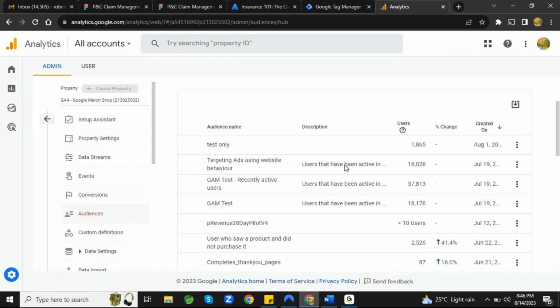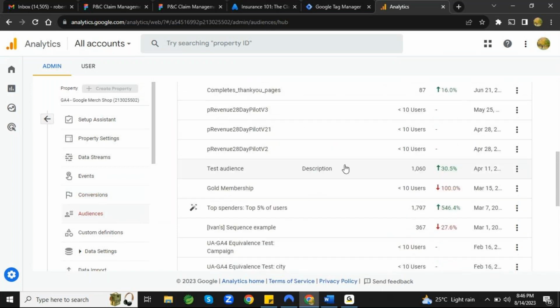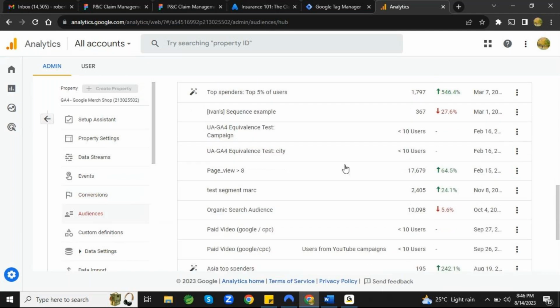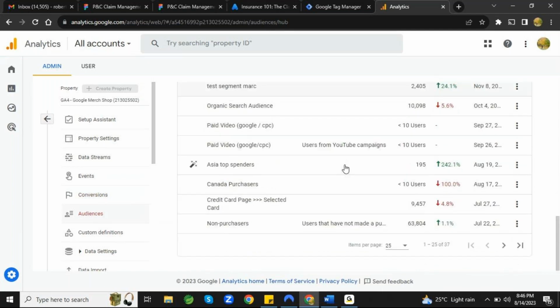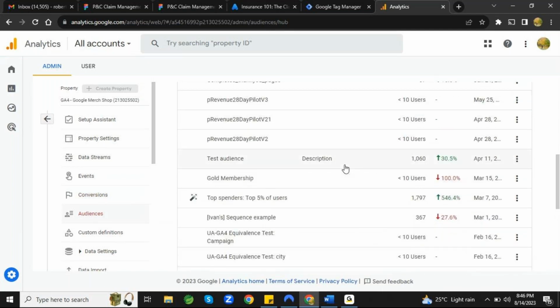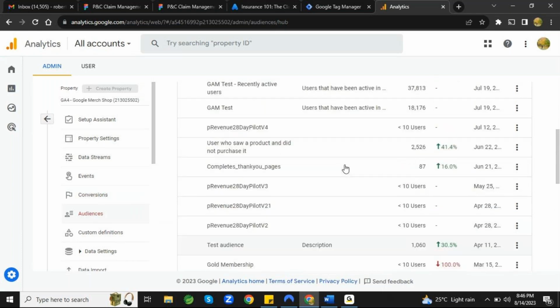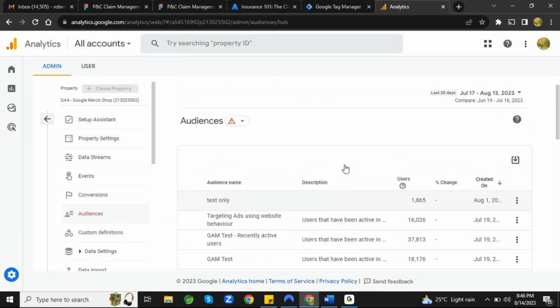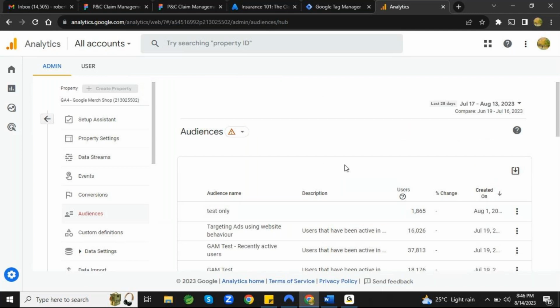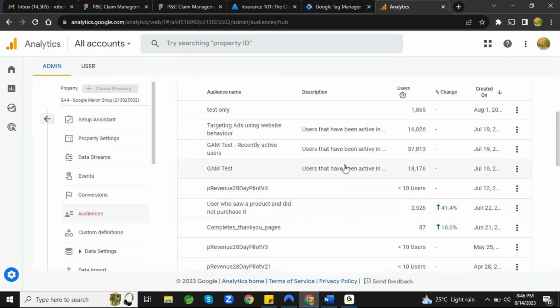Here we can create audience. Audience is nothing but we will track many users in our website. So if you want to know only people who visited particular pages, or only people who came from a particular location, we can create them as audience.